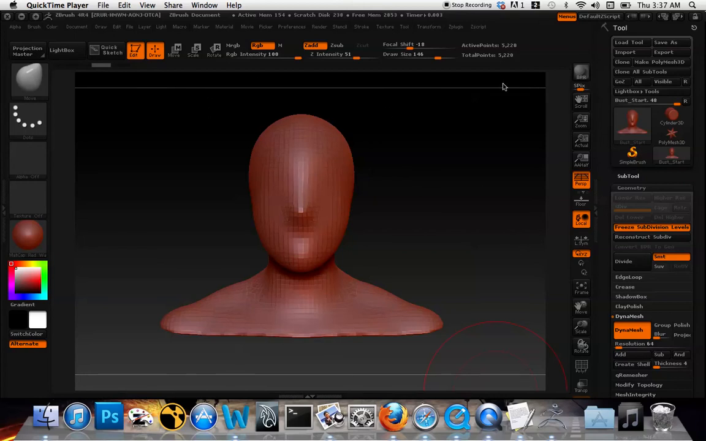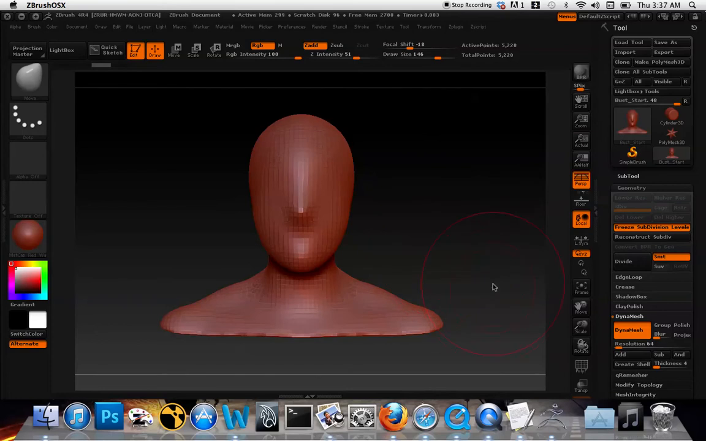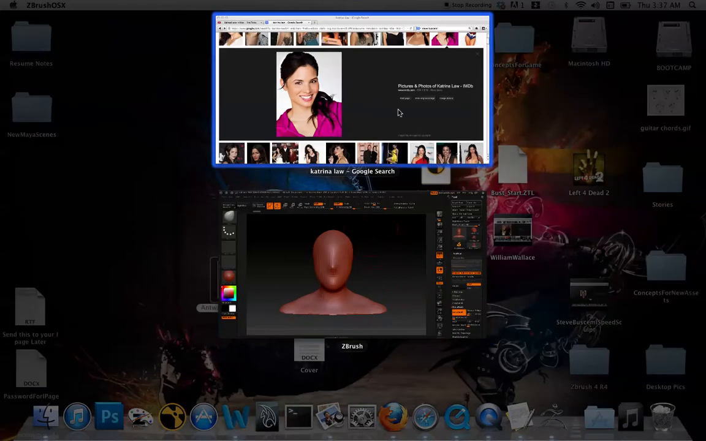Hi, this is another Strange Love recording. 5 minute speed sculpts, because I'm gangster like that. So, my new sculpting muse, if you would, today is Katrina Law.